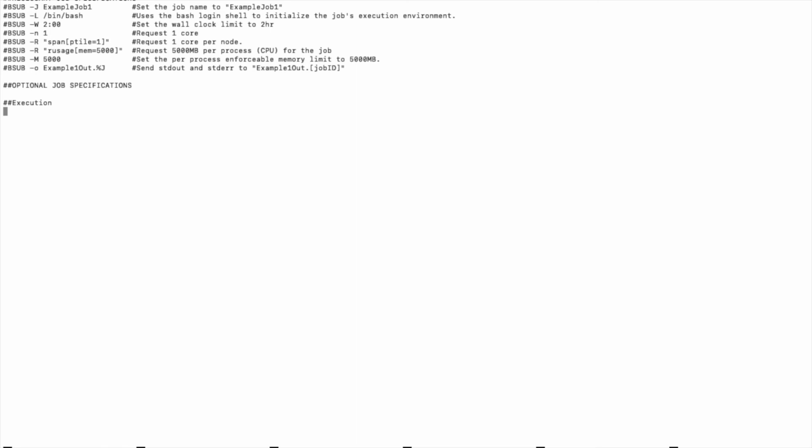For this example, I'm going to run a simple Python script. Go ahead and type in python and then the Python script .py. Then we can go ahead and exit the text editor, and to submit the job, you type in bsub < and then the name of the job file. And then go ahead and press enter.